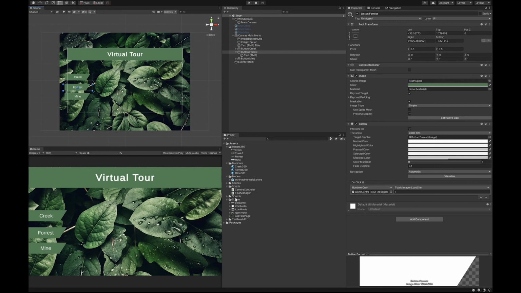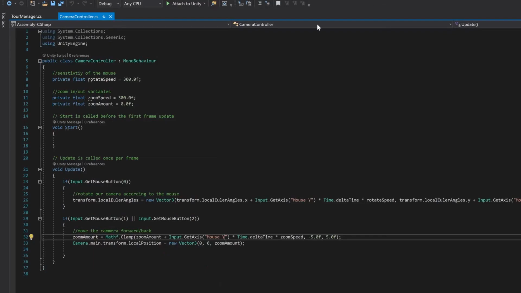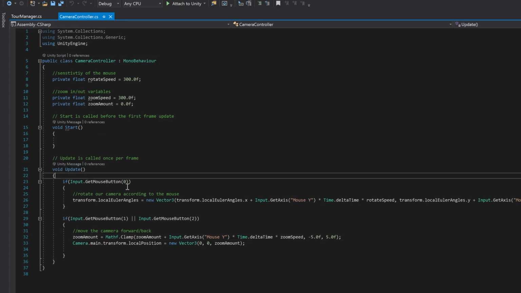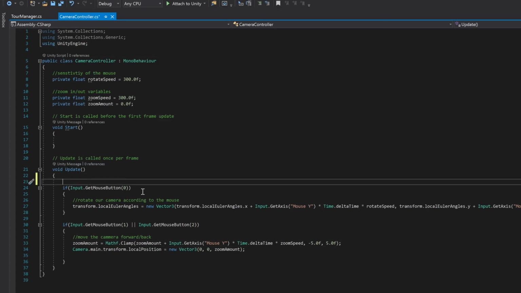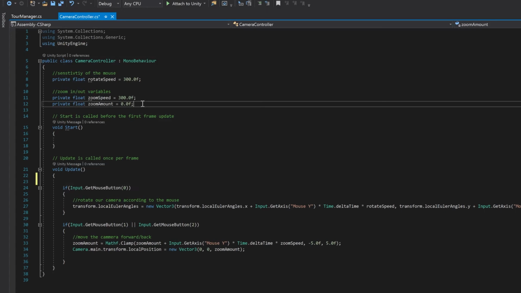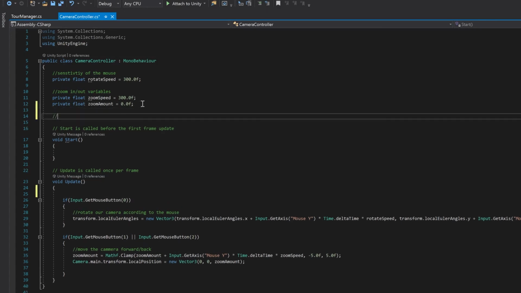I'm just going to do one more thing before we finish this. So now you have the buttons that can go between the 3 sites. Let's go and actually make the camera not rotate while you're on the menu. So let's go back to our camera controller script. The first thing we're going to do up here is we'll create the tour manager.